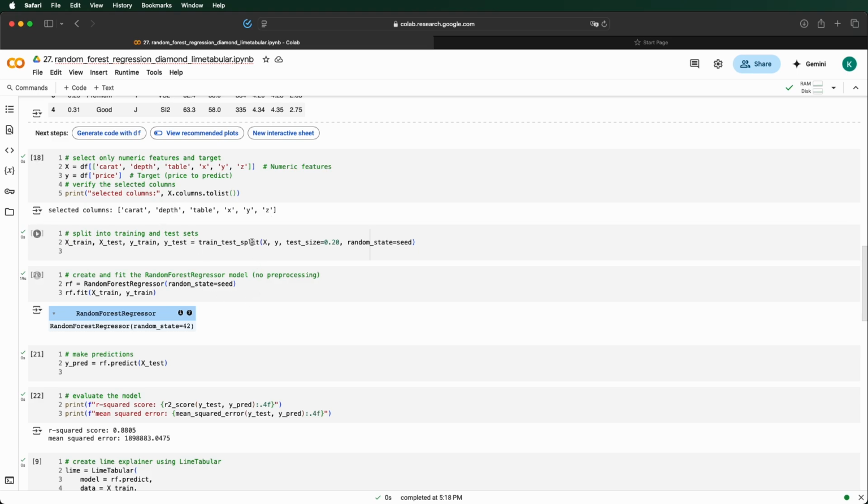I split the dataset into training and test sets using train_test_split, allocating 20% for testing and 80% for training, with random_state 42. This gives us 43,152 training samples and 10,788 test samples.